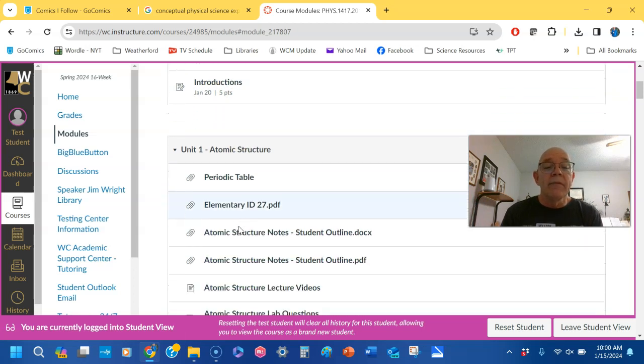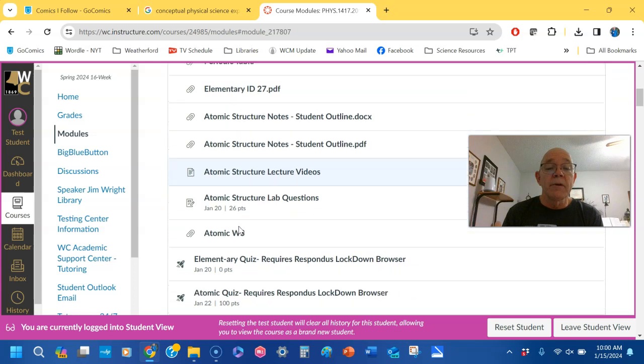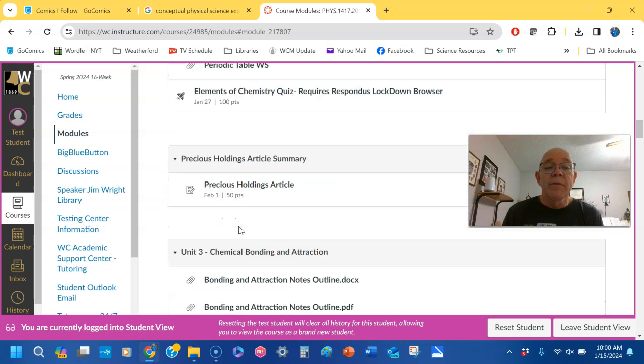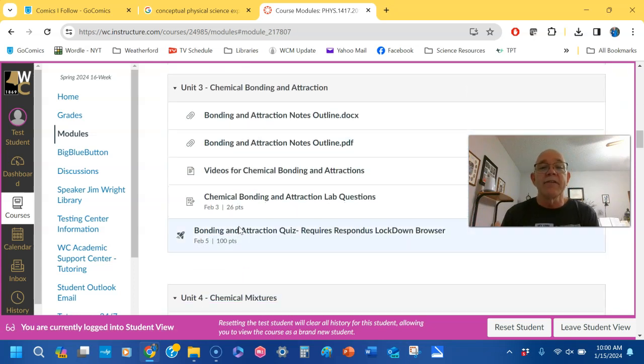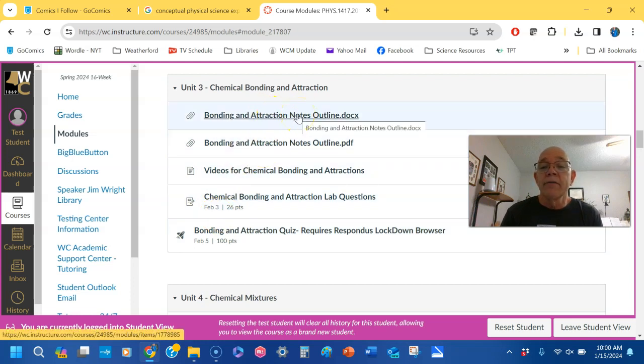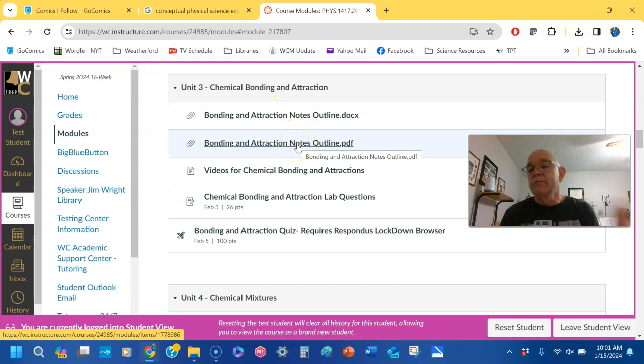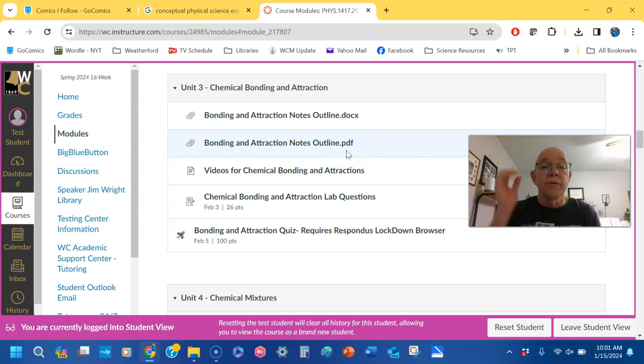Now, the next unit is atomic structure. I'm going to skip it for a second because the first 2 units have a few more extra assignments. Let's look at the third one first, okay? Chemical bonding and attraction. Usually there's going to be 2 note outlines. One is as a Word doc. One is as a PDF. Whichever you prefer, you can download it and use it. If you want to type into it, obviously you probably need the Word doc. It'll probably be easiest to do that. If you just want it as a guide to look at, then you may want to do PDF. If you're doing it on your phone or tablet, it may be easier to use that.